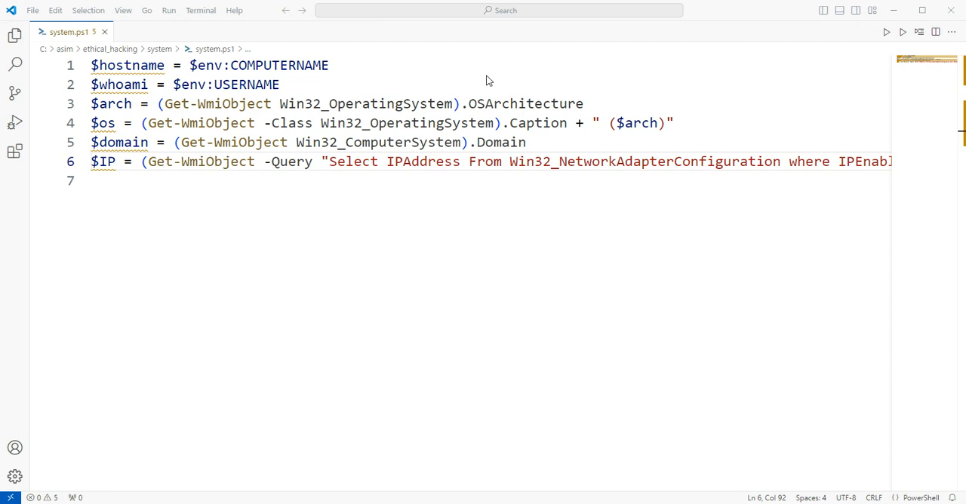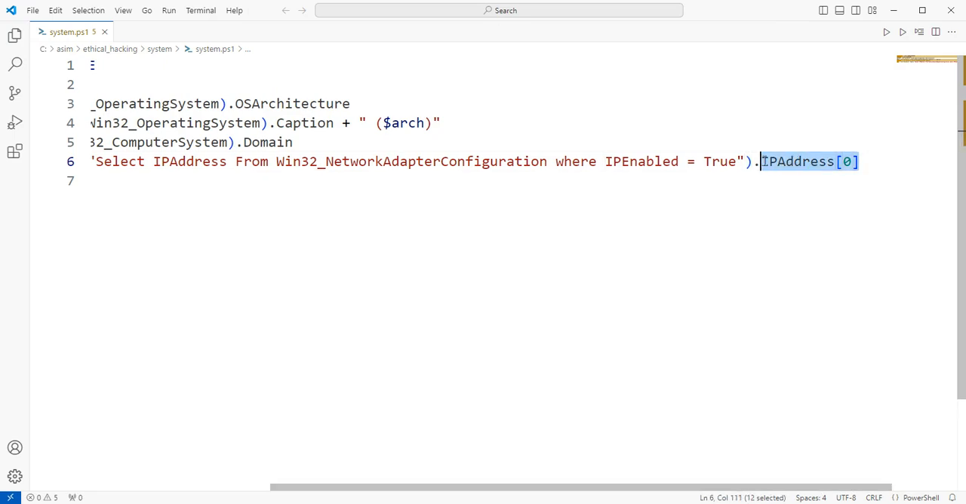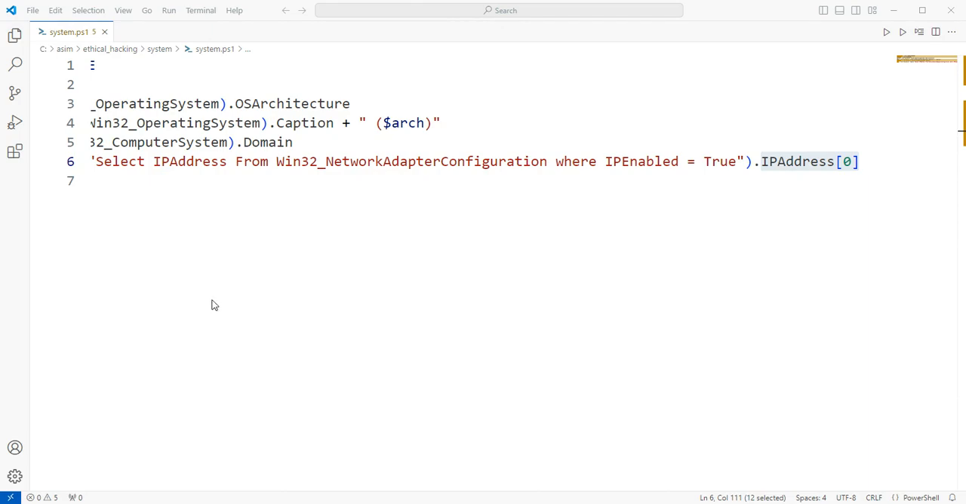So at the end, the IPAddress property contains an array of IP addresses associated with the network adapters that meet the query's criteria. An adapter could have multiple IP addresses, especially if it is configured for both IPv4 and IPv6. And the last part, the index 0, accesses the first element of the IP address array. Since network adapters can have multiple IP addresses, this index allows you to get the first one. If there are no enabled IP addresses, this could lead to an error, which is something to be aware of. So we assign this expression to our IP variable.